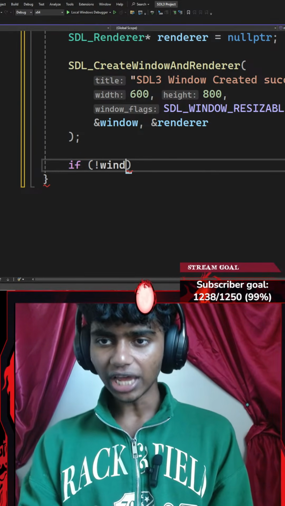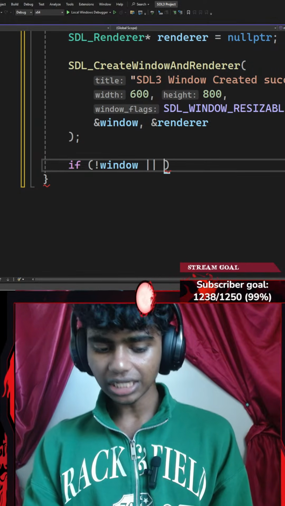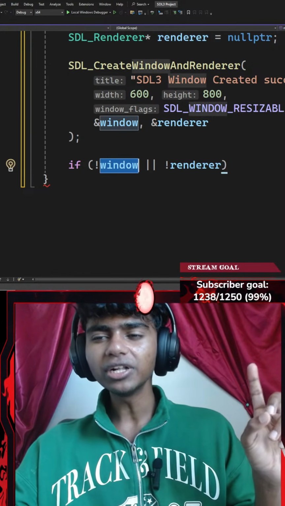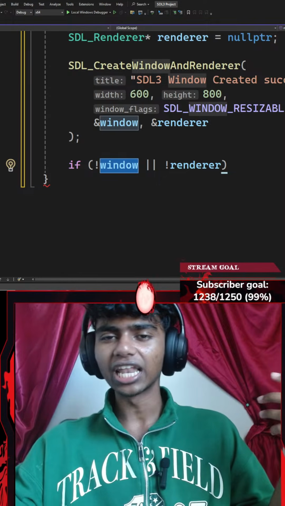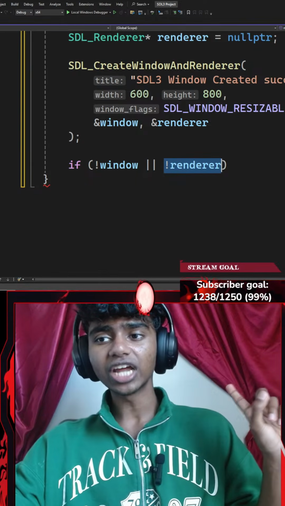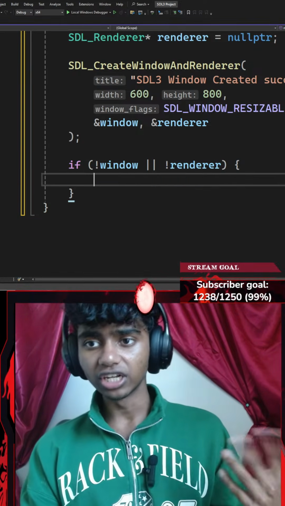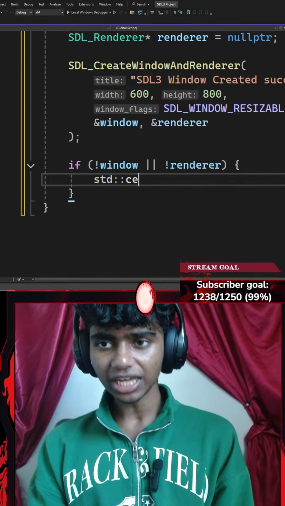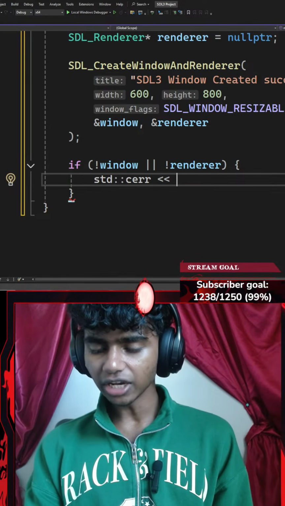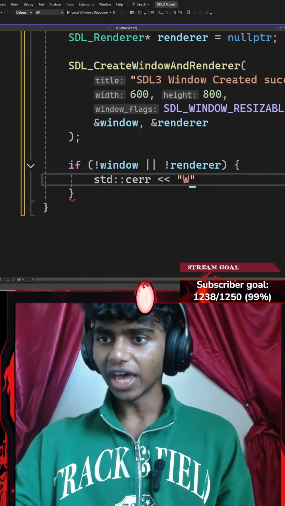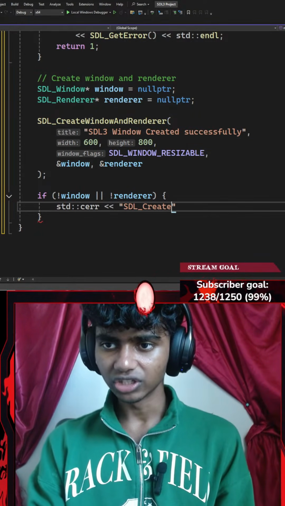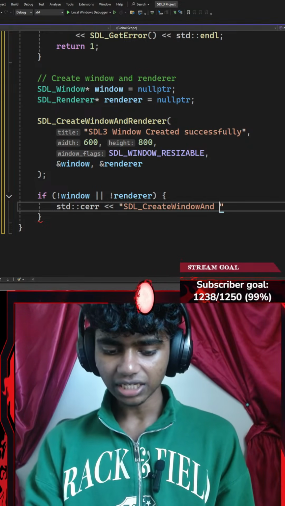Next up, I'm gonna check if my window variable, or let's say not my renderer variable. What this basically means is my window variable returns 0 if it ran successfully and not 0 if it didn't run successfully. I'm gonna check if it did not run, and if my renderer object did not run as well. If it did not run, firstly, I'm gonna go with a standard C error to check why it did not run. So I might go with something like SDL underscore create window and renderer.